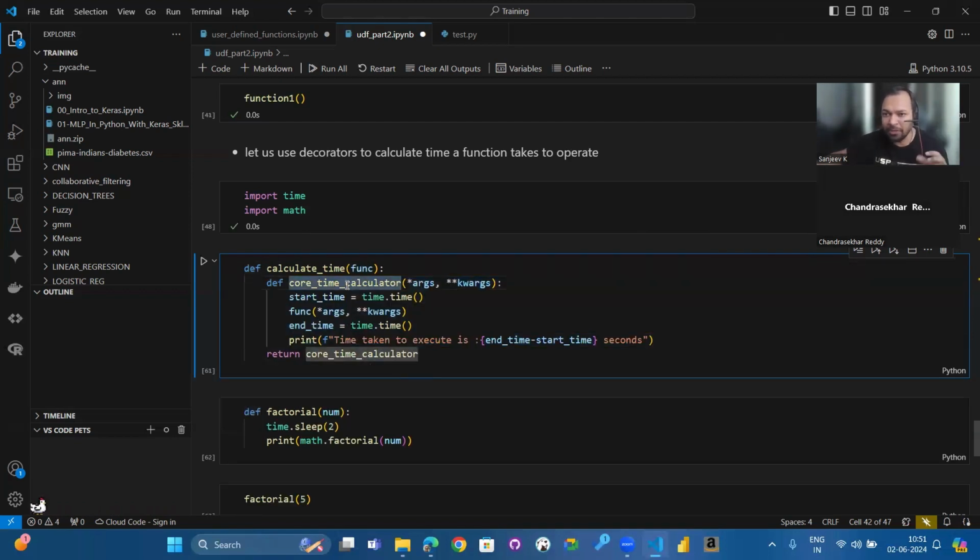What will core time calculator do? I'll take all the arguments sent by the user. I don't know how many arguments the user will send, so I'll take args. I don't know how many keyword arguments the user will send, so I'll take kwargs. Both of them are wildcards. And then the main function which was passed, I'm going to call this function, whichever is the main function for us. The argument which was sent, I'm going to call that argument, and in this I'm going to send all these things, args and kwargs. Understood?